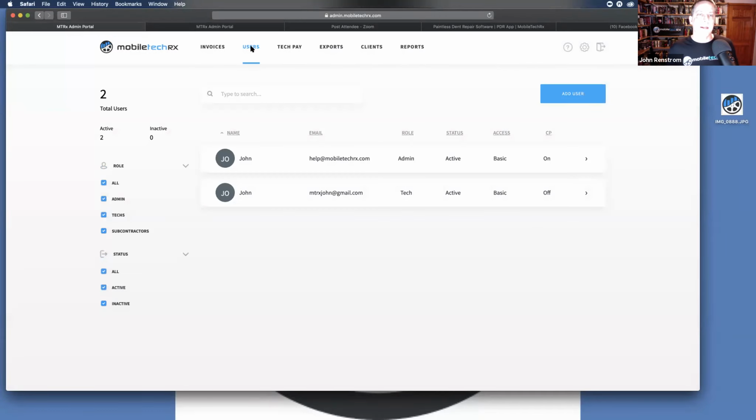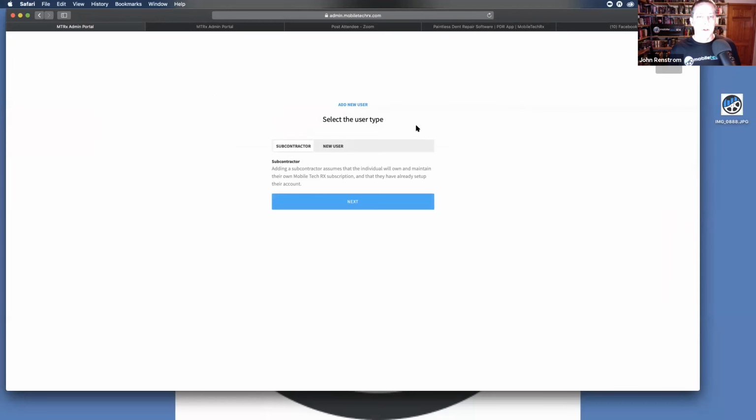To begin adding our users, if you have employees or you're beginning to run a hailstorm where you're going to want to add in subcontractors, you can go here and manage all of those users. To add a user, whether they are a subcontractor or a technician, you can come in here, click add new user, select subcontractor or new user.